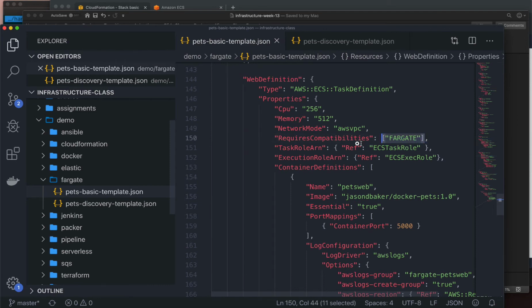We are specifying that the container must be compatible with the Fargate environment. This is all boilerplate stuff that every single time you use Fargate, you just have to include and define these particular properties. We have a task role and an execution role that we are associating with the task, and we'll take a look at that in a little bit.